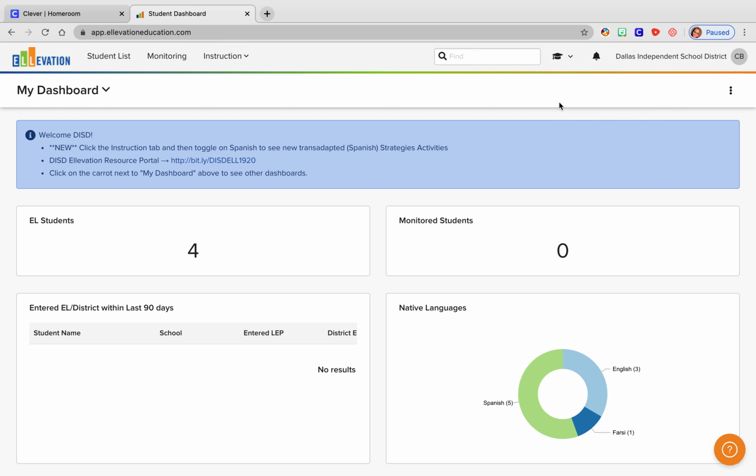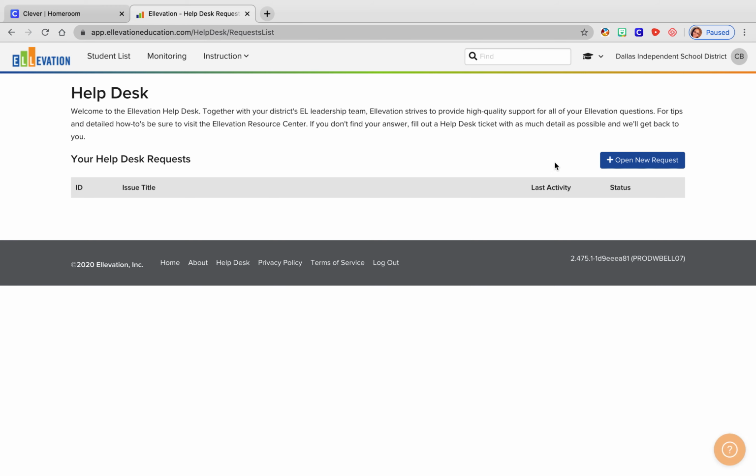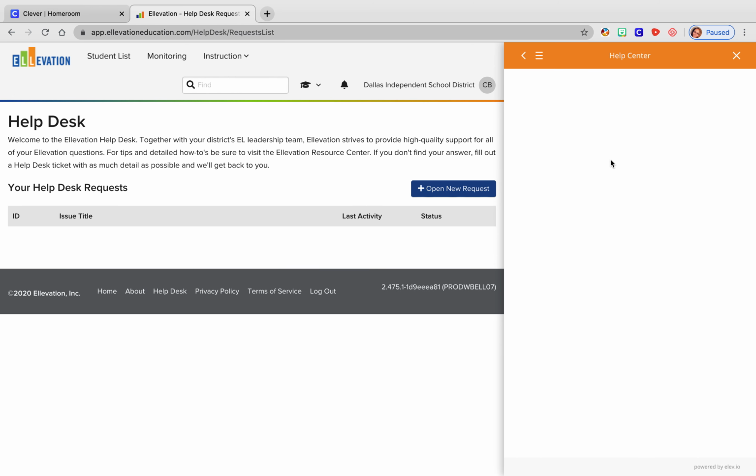So the first way that you can get to the help desk is you can click the graduation hat. When I hover over it, it says resources. I'm going to click the actual caret. I'm going to click where it says help desk. And when this pops up, it says open new request. So even though this is a question mark that's hovering over it, it's still an active mouse. So you can go ahead and click it.